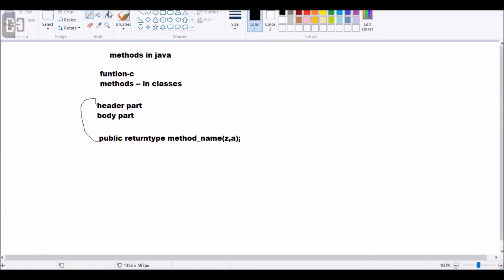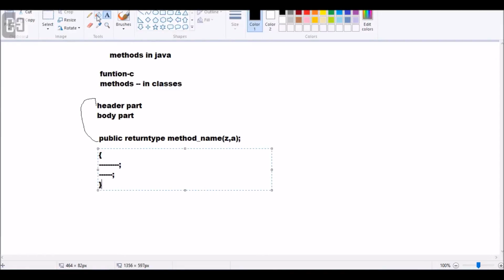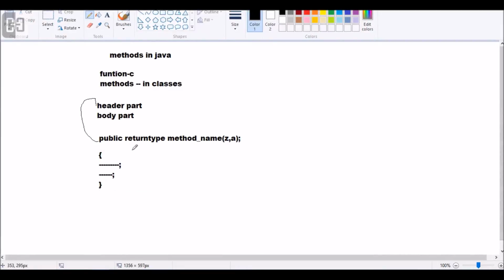And in the body part, we write open braces and some two or three statements, and then we close the method. So this whole thing is called the body part of that method.